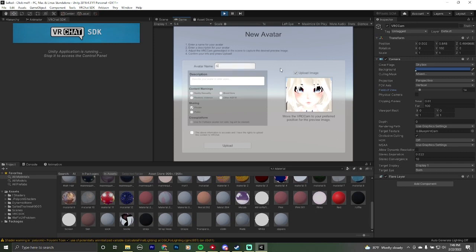Name your avatar. Now you almost always want to upload the avatar as private, because when you upload an avatar as public, you're claiming it as your own. This is not one of your avatars. You did not create this avatar. You bought this avatar from a creator as a private avatar. So make sure to select private. Once you understand everything, you can press the above information is accurate and then upload.